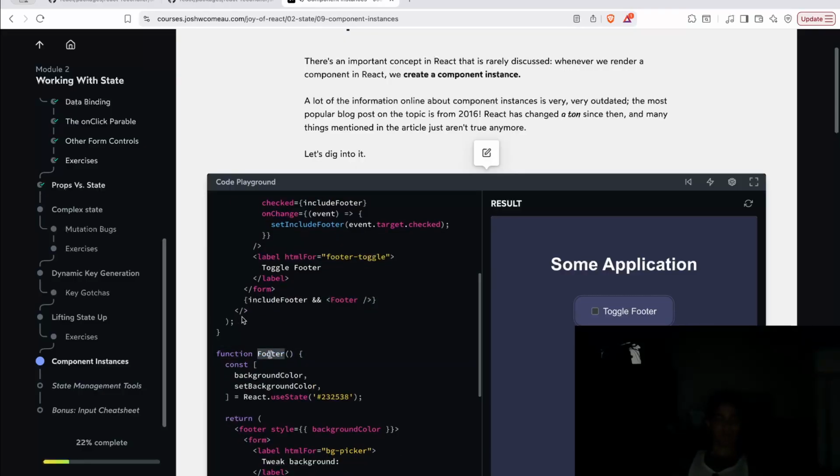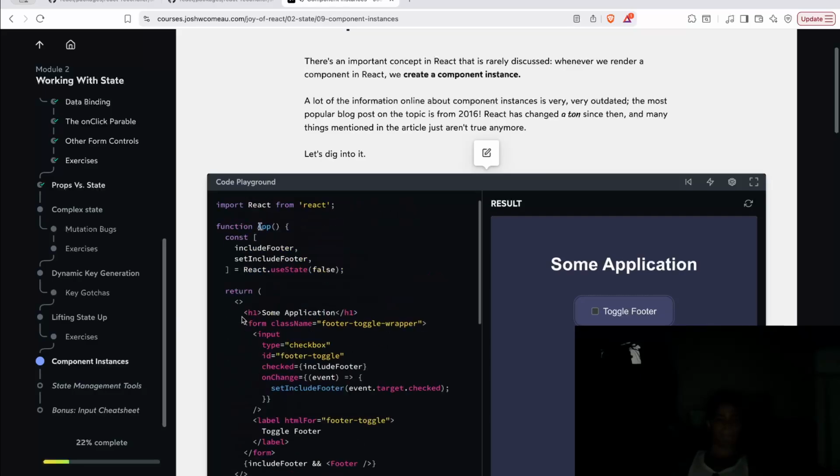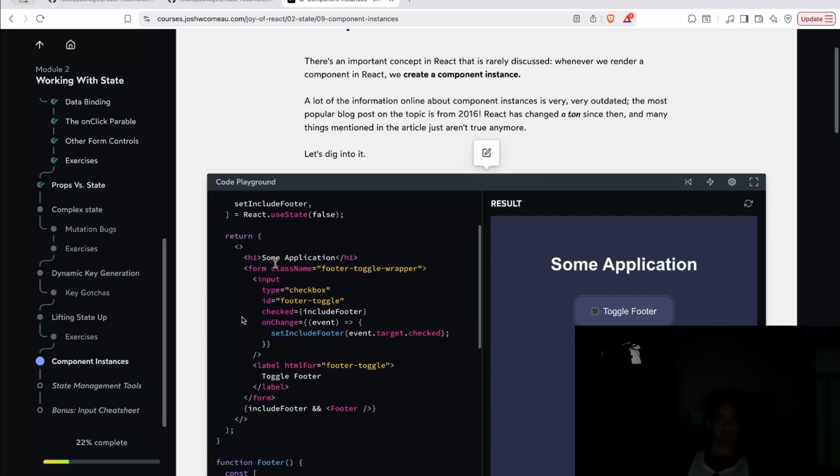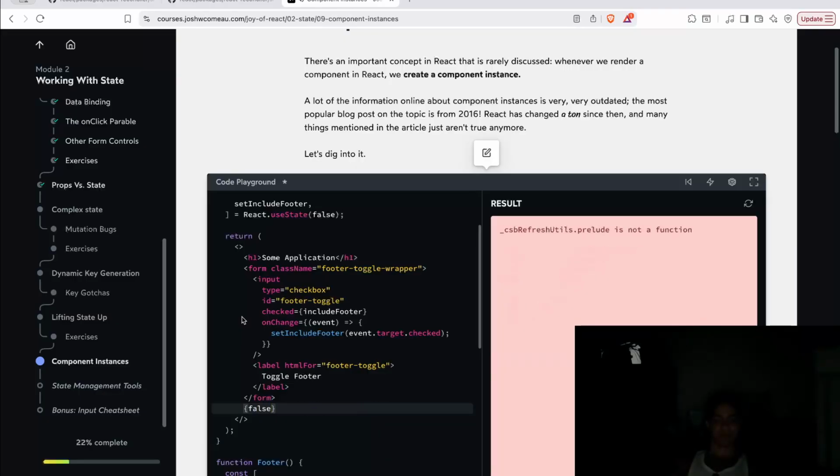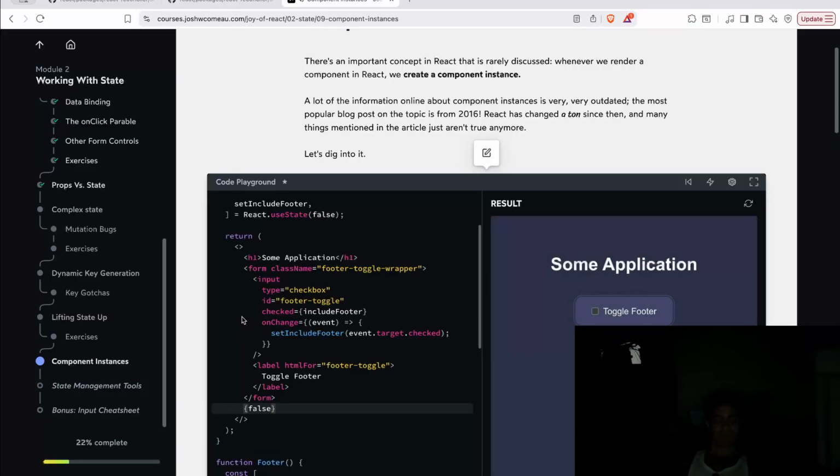The very first time we mount this application, right, when the app instance is created, during its initial render, it's going to go through and it's going to say, okay, you need an H1, you need a form. This value is false initially, which means this whole thing evaluates to false. And so React doesn't know anything about the footer at this point. It doesn't have a footer. But then, when I toggle the checkbox, right, when I click this little checkbox over here, now include footer is true, which means this entire expression resolves to this.